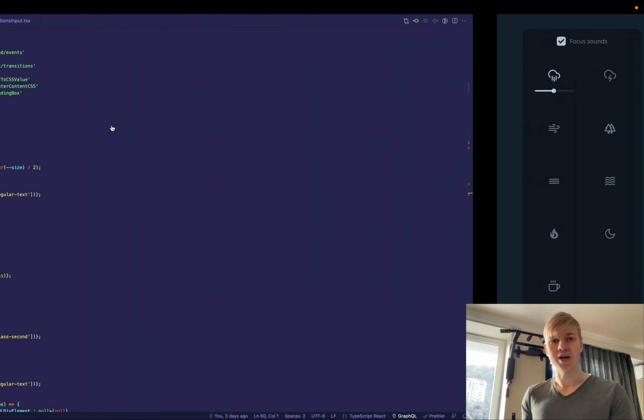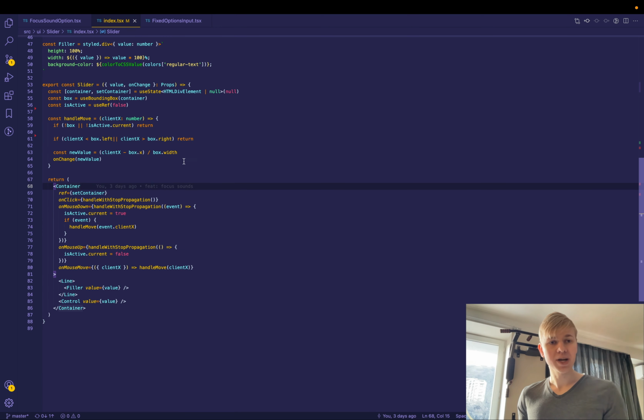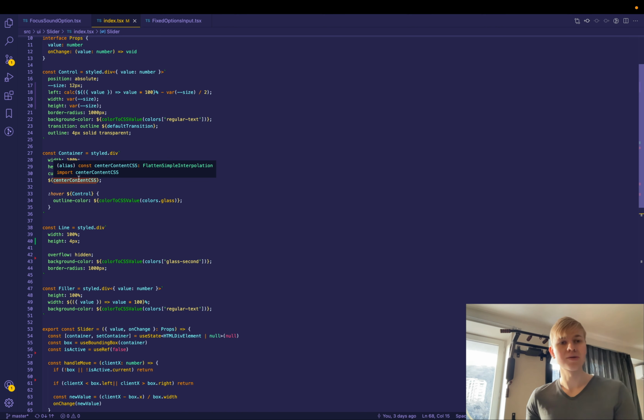Let's check the implementation. This component receives a value as a number from 0 to 1 and an onChange handler. The first element we render is this container, the interactive area. And if you go to the styles, we can see that it takes width 100% and height of 40 pixels. It has cursor pointer, and it centers content. So basically the style will apply display flex, align-items center. And on hover, we want to make the outline color of this glass color. If you're interested in how I handle colors, you can check one of my previous videos.